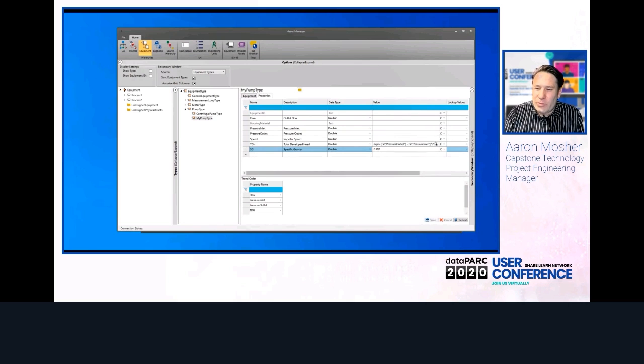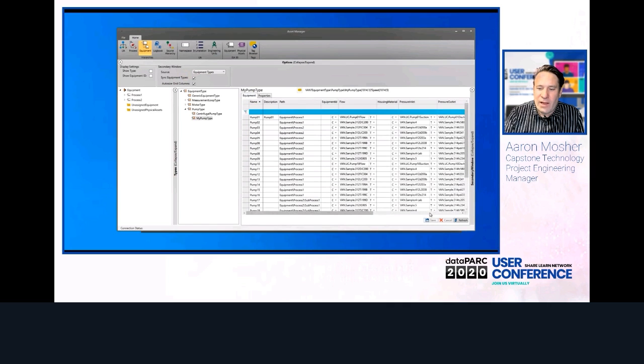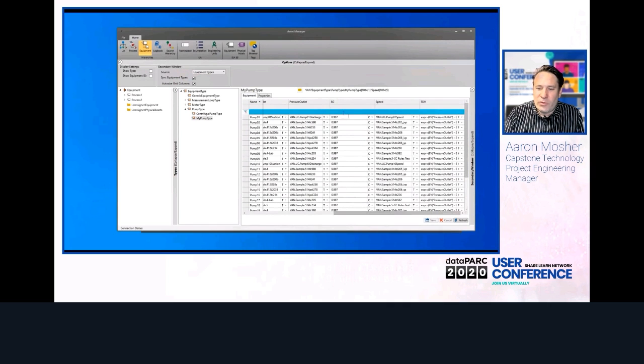And then I'm going to use my specific gravity in my total head, because maybe I buy pumps that are pumping different things than just water. So I'll add specific gravity to that formula and save that. So now my total developed head has been modified. And when we scroll over, we can see I have a specific gravity.